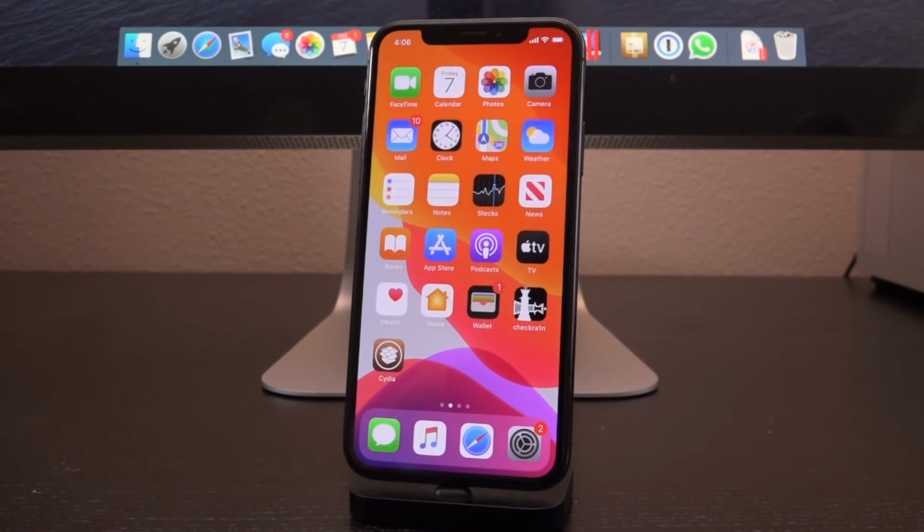So some super awesome stuff. I really hope you guys are looking forward to the jailbreak as much as I am.